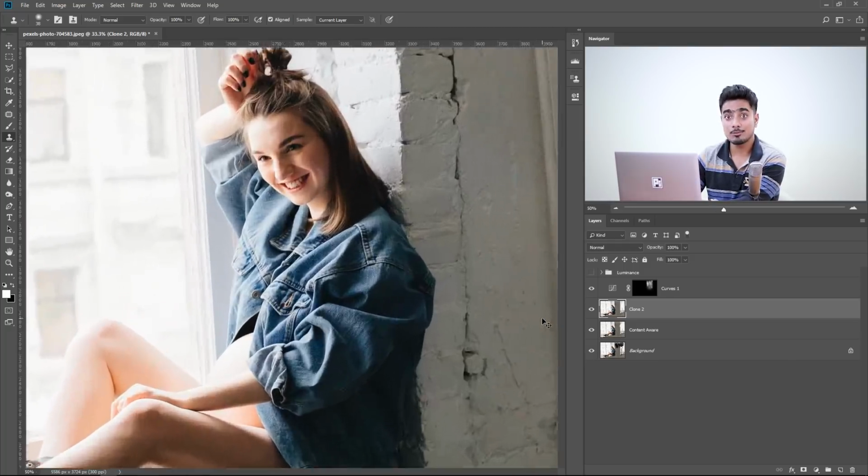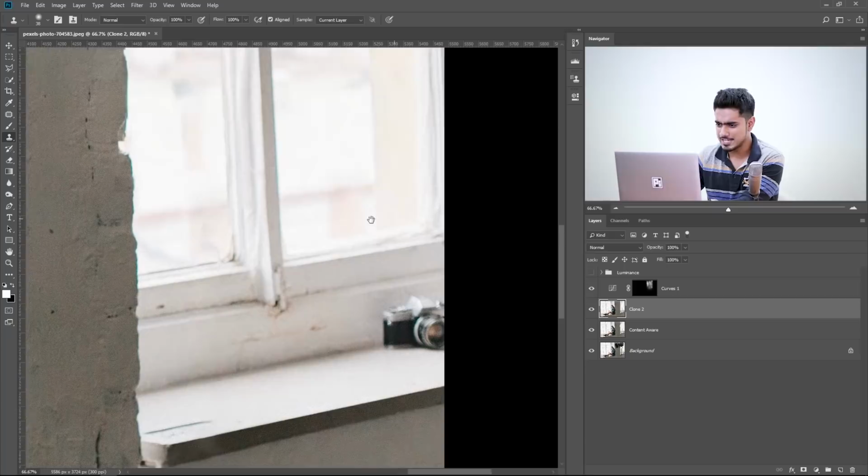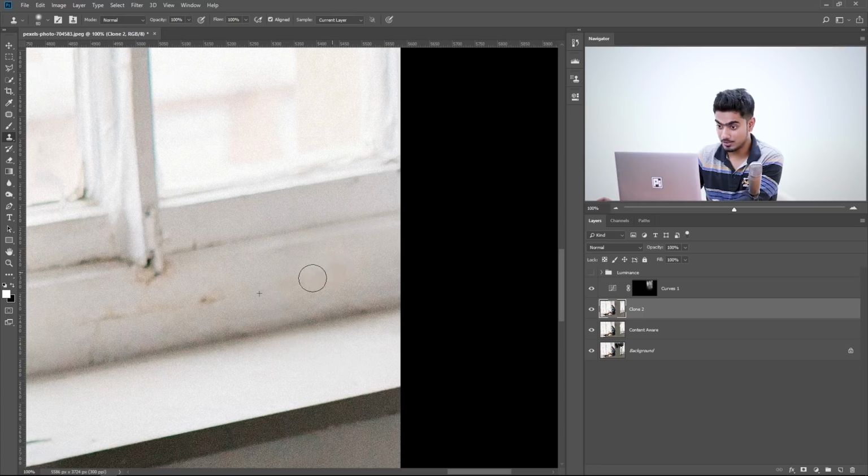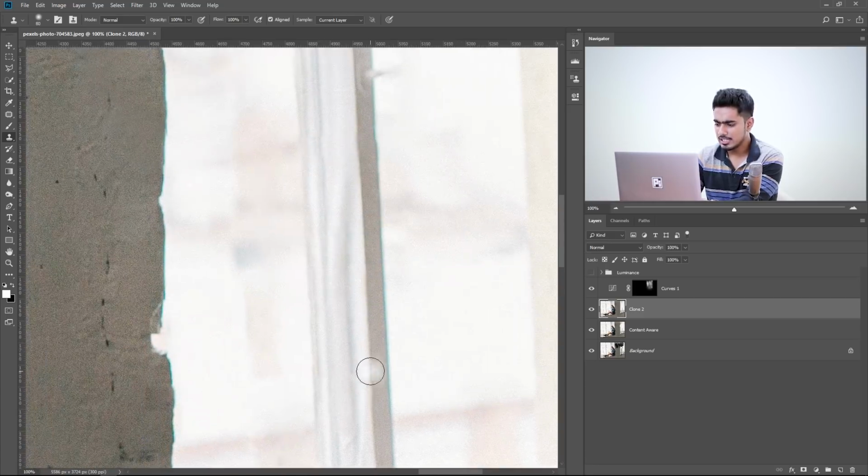Now let's remove the camera as well. And at the end, I'll give you one more tip. Just use the clone stamp tool and just get rid of it. Just like that, and gone. Okay. Break the pattern. Always keep in mind, break the pattern.